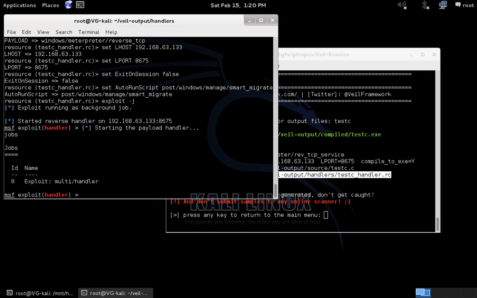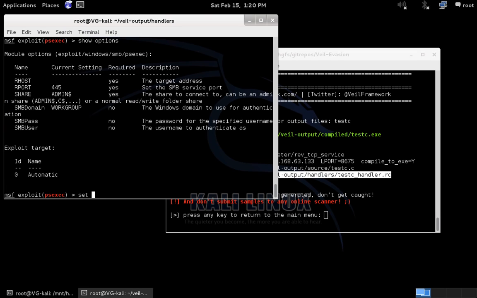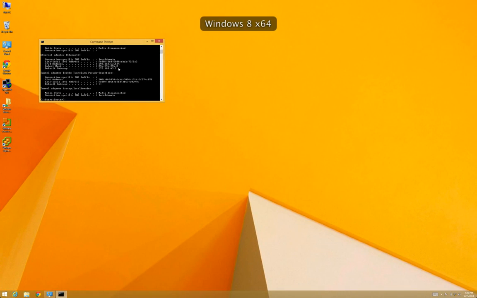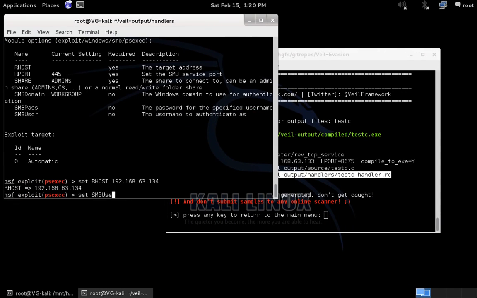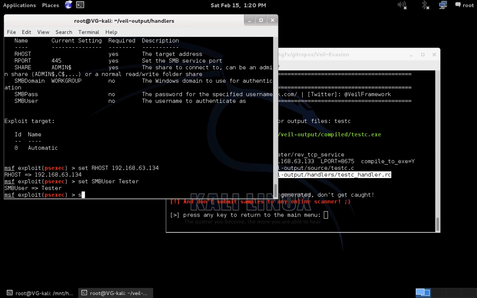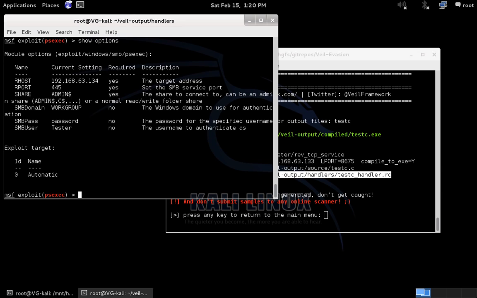So to do this now, we're going to set up like we're using PS-exec. We're going to use exploit Windows SMB PS-exec. Check out our options. So we'll fill it out like normal. 1, 2, 3, 4, and that should be this IP, and it is. Set our user and set our pass. Everything looks good so far.